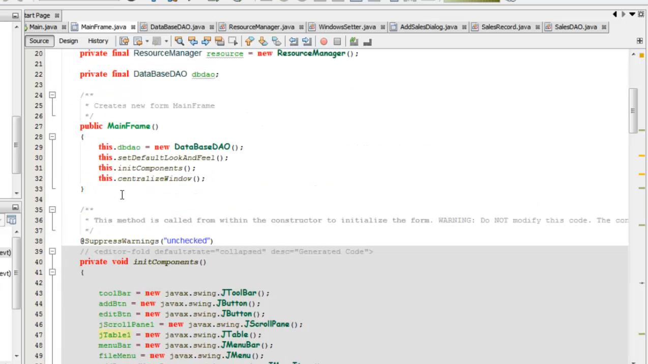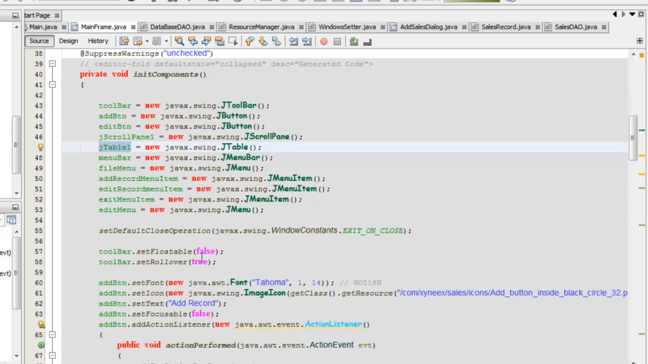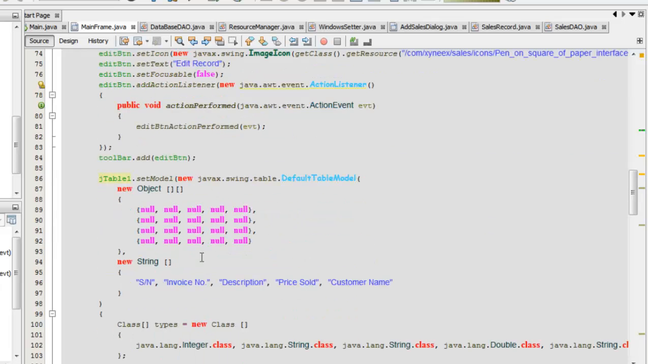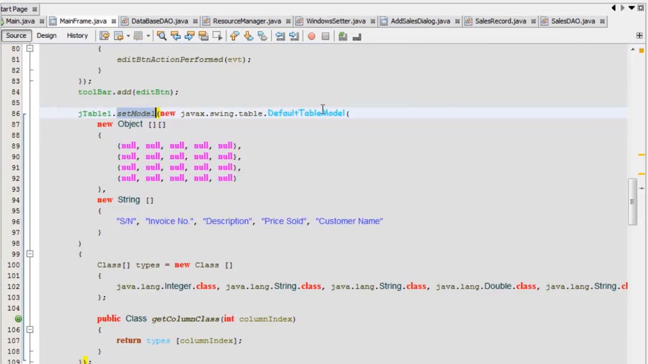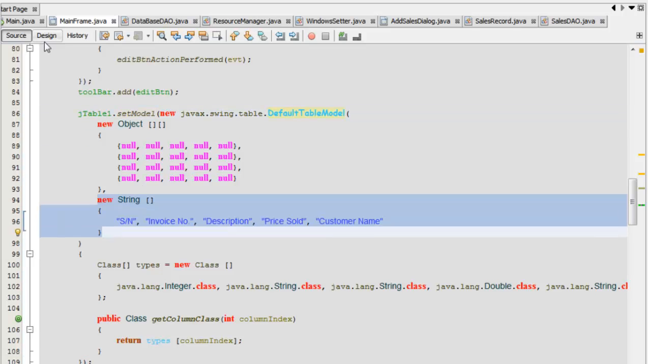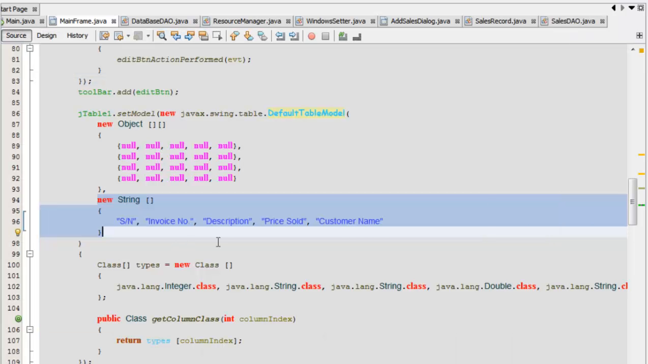Now here is the JTable that we dragged and dropped, and this was where it was instantiated. Then you see that there is something called setModel that was done with the table. This is the table's model, and it is created automatically for us with null values for 1, 2, 3, 4 rows. And here is the representation of the column names of the table, exactly what you are seeing: serial number, invoice number, description, price sold, customer name. So here are the column names.